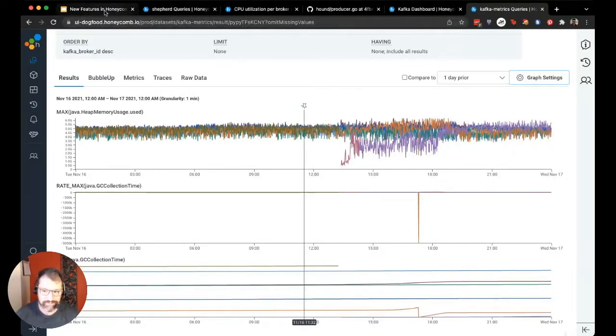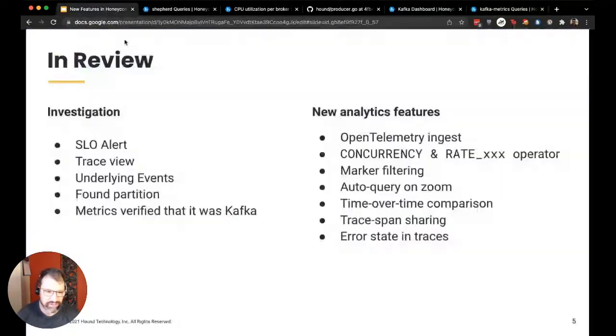Let's step back now and take a look at what we've done. We started with an SLO alert, and we used that to find out that there was one customer who was being affected. We used the trace view to go examine what was happening with them and what had gone wrong, and looked into the underlying events to find out what the characteristics of the traffic were. That showed us that it was one particular Kafka partition that was acting badly, and the metrics verified that it was Kafka, which machine it was, and even began to give us some cues as to the fact that the load balancer wasn't acting correctly.